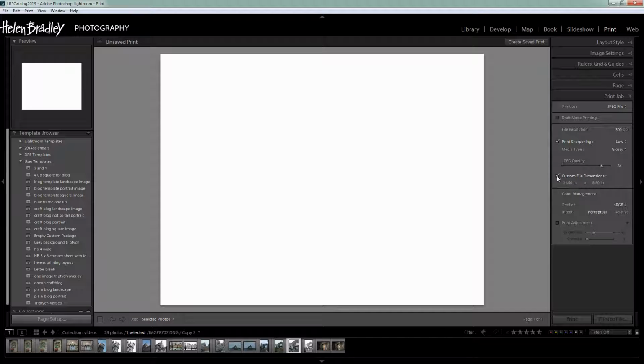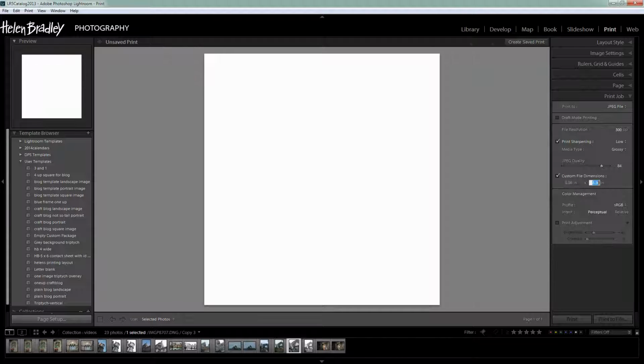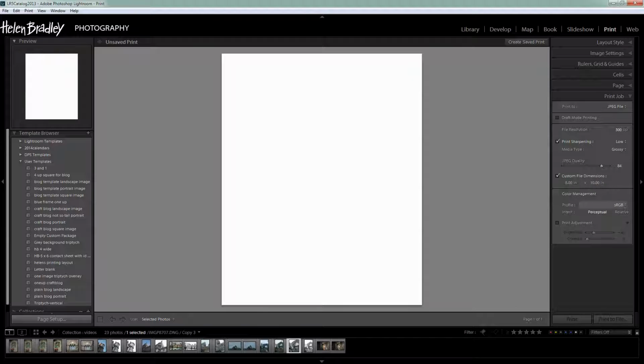Now, I want to print this image on an 8x10 sheet of paper. I want to send it away for 8x10 printing. So I've selected custom file dimensions, and I'm going to type 8 inches and then 10 inches. Here I can set my file resolution. Now I can only do that if I have draft mode printing turned off.